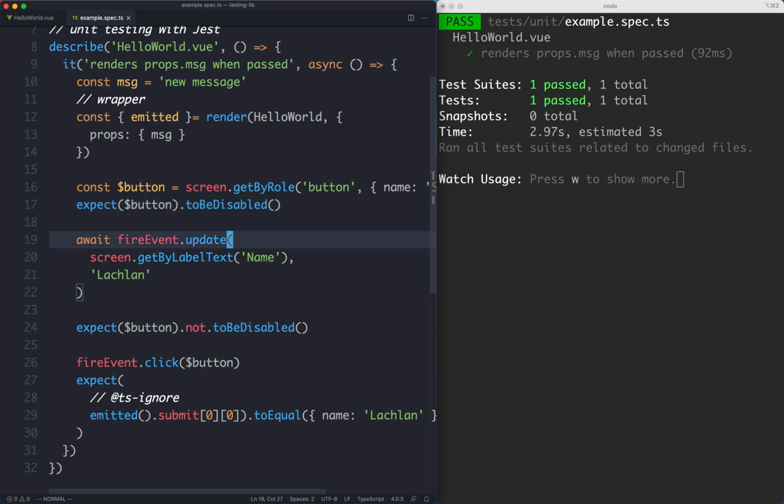We've also seen how you can fire events like fireEvent.update. And we've also seen fireEvent.click to click on a button. Finally, we've seen how we can assert against emitted events, and that's working just fine as well.